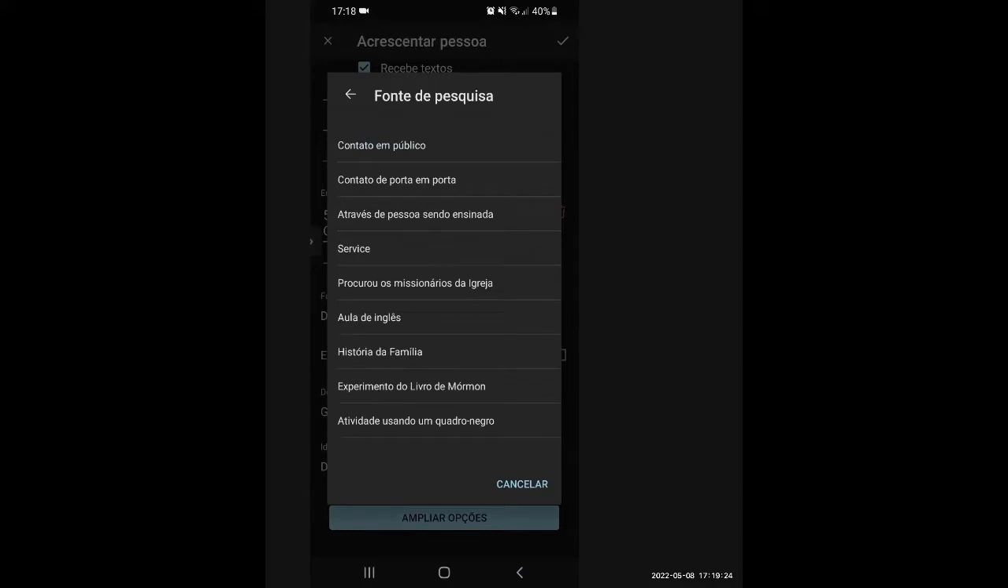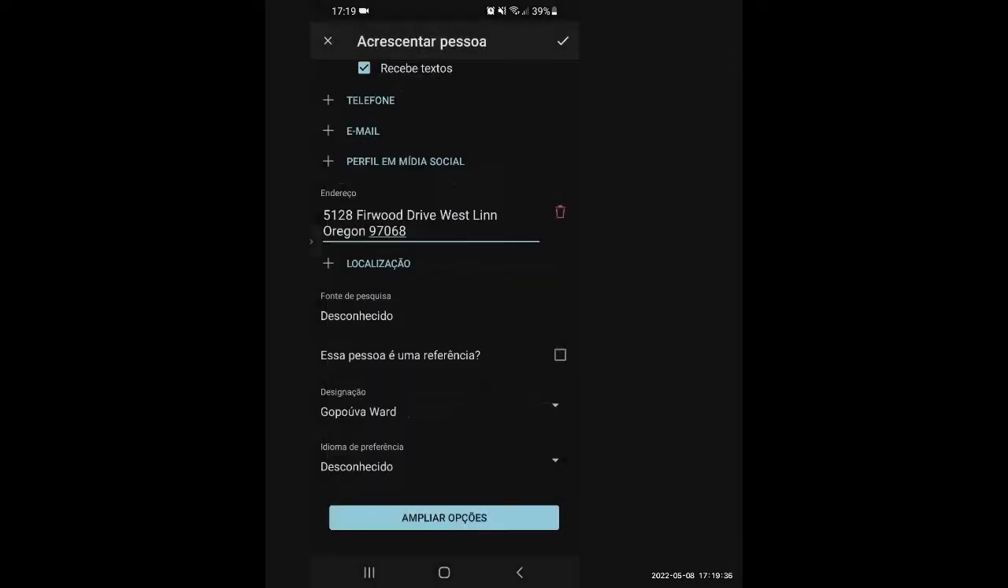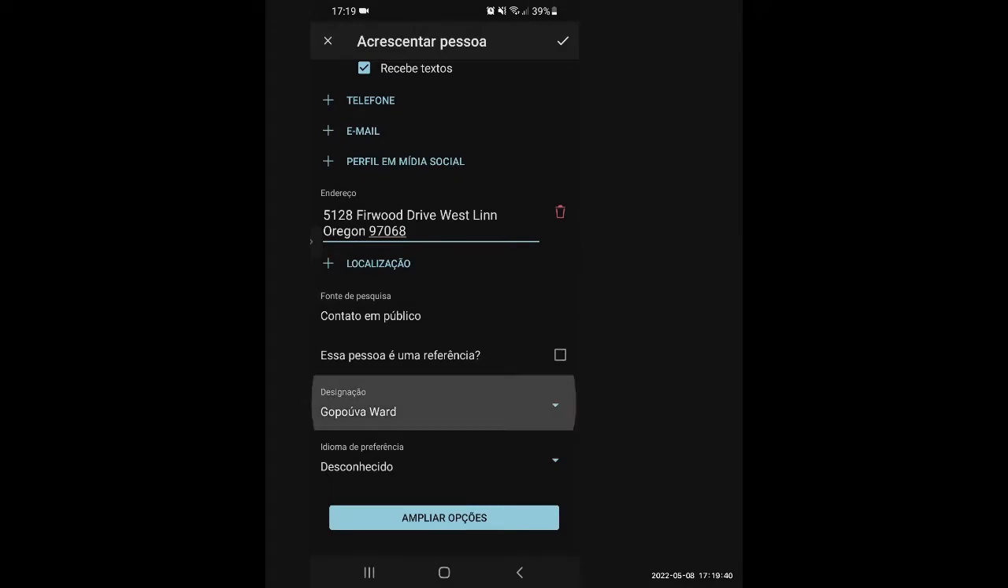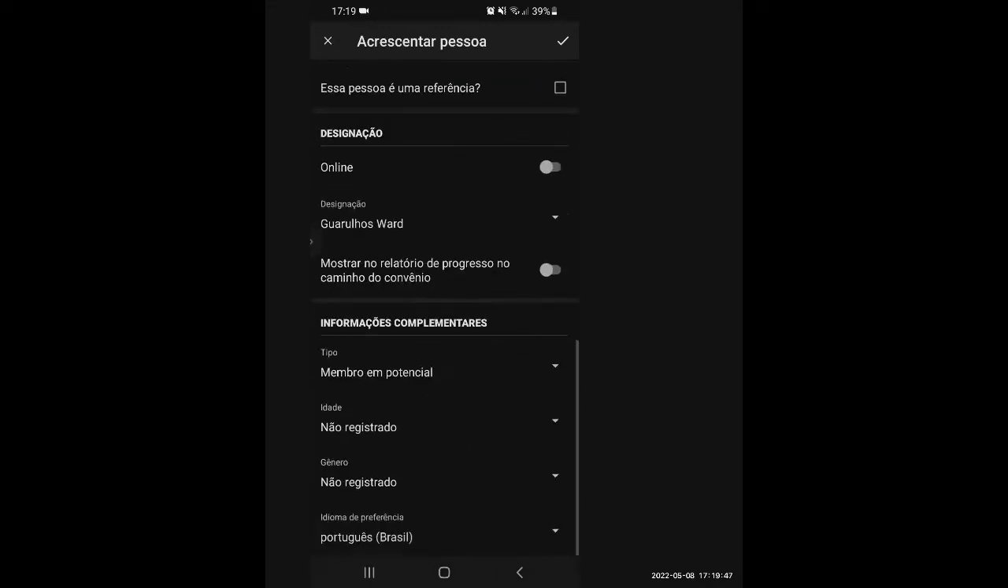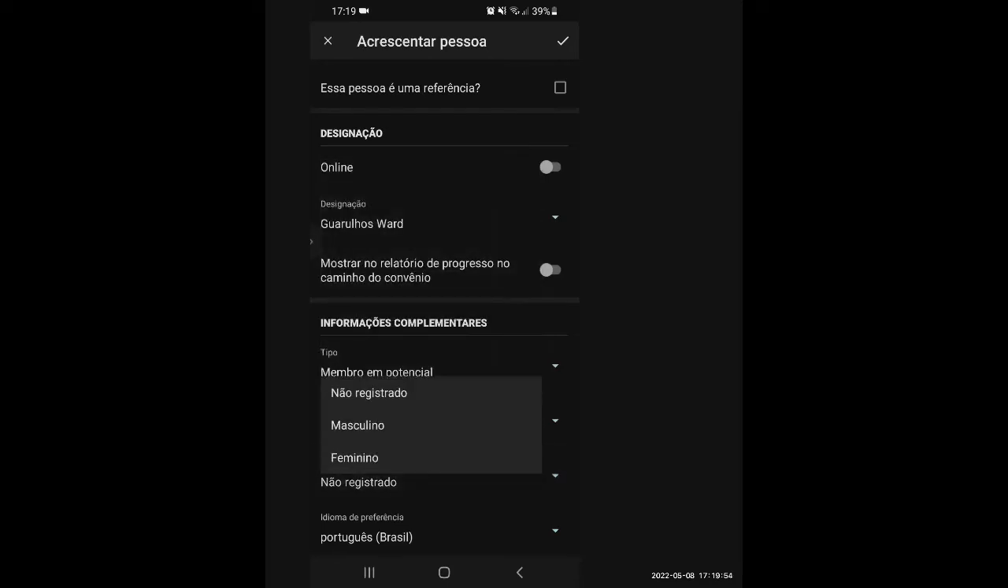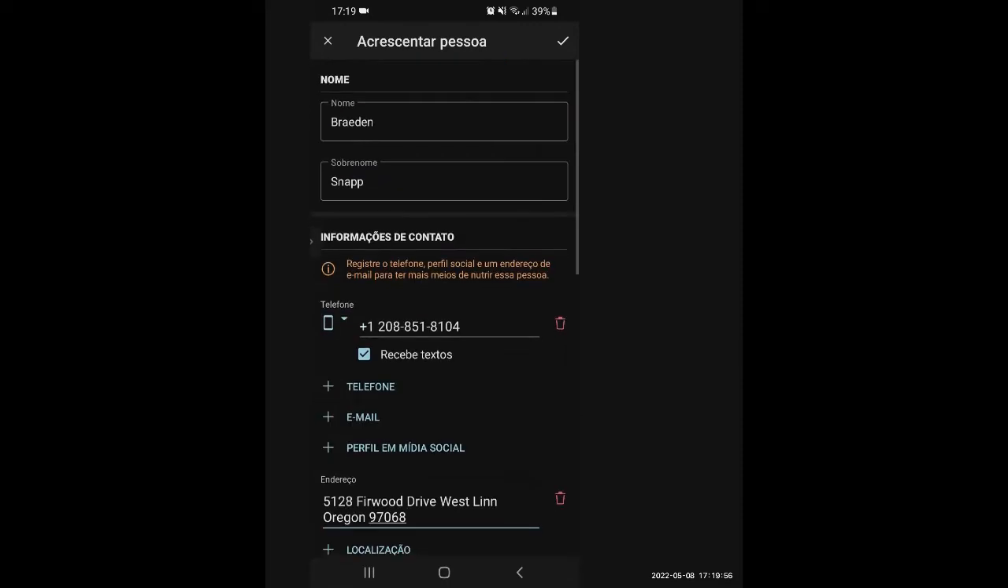So it's got missionary contact, public contact, door contact, through someone, through a teaching friend, service, EIE, all of these. So you just click one, so it's a missionary contact in public, what ward they go to, their language of preference. We can open this up. We've got members and potential, their age, their gender, and that's perfect.